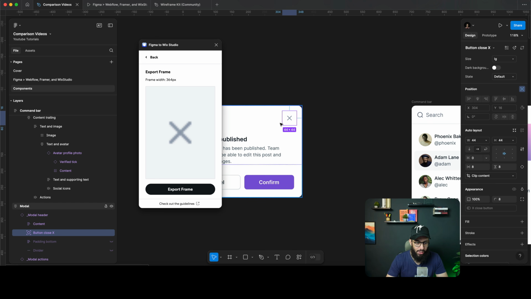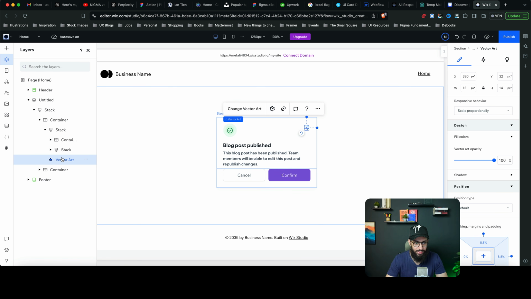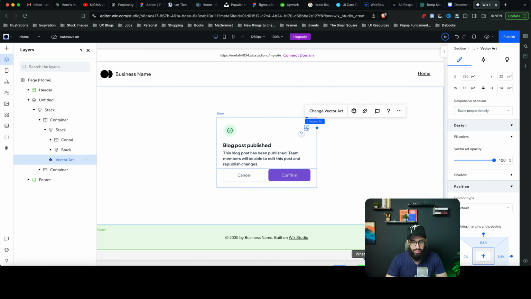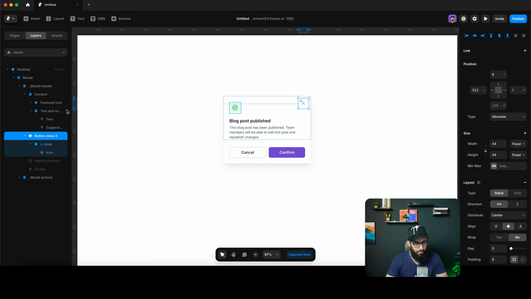However, if we have a look at this button, it actually had a particular height and width. Unfortunately, that does not exist here, so it's removed. It unfortunately just went ahead and included the vector art. However, when we go to Framer and we have a look at this particular button that I just imported, everything got imported fine. It just doesn't recognize the absolute positioning.